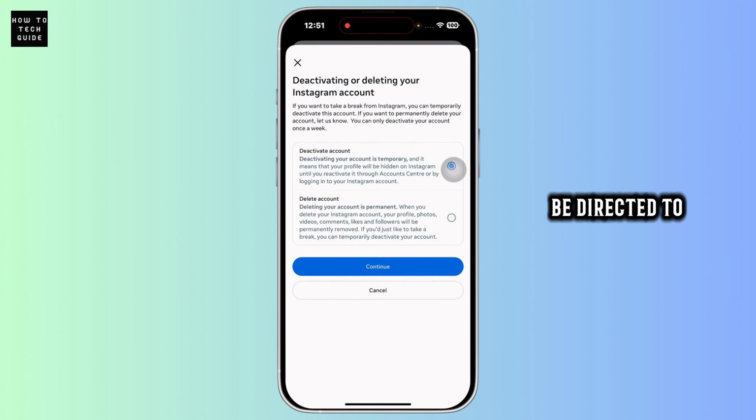With that, you will be directed to this page. Now over here, you're going to find two options: deactivate account and delete account. Deactivating your account is temporary. Deleting your account is permanent. Now select the option of your choice. I'm going to select delete account.